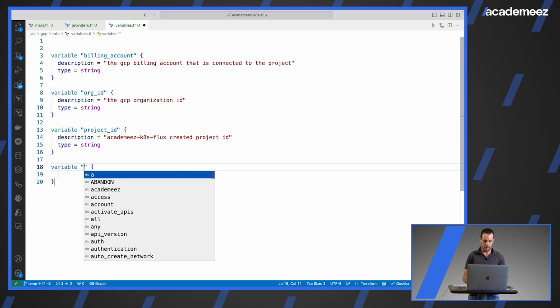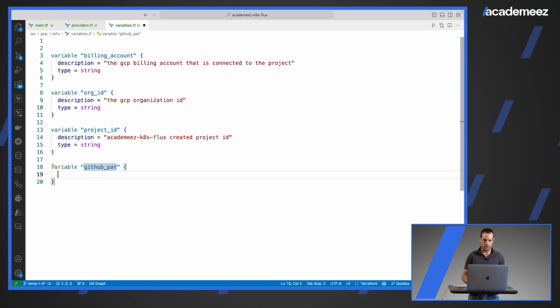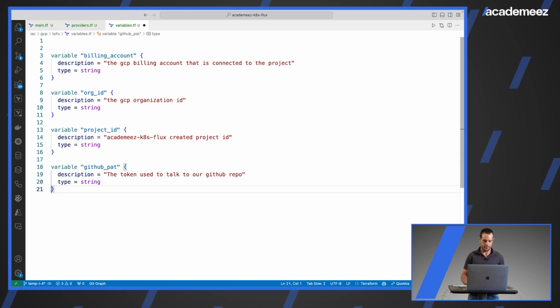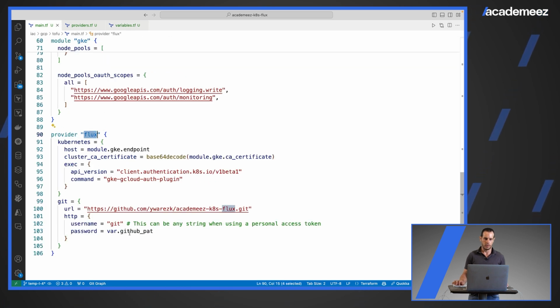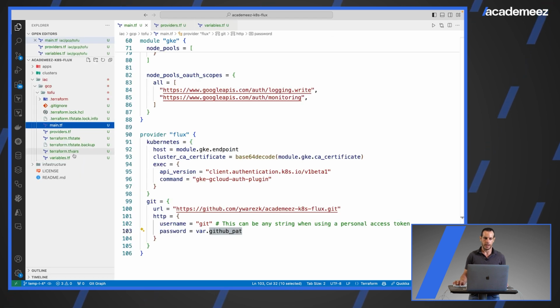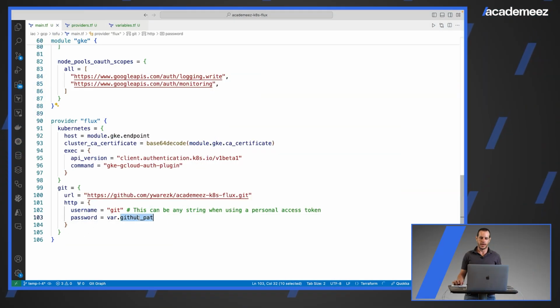I'll create a variable GitHub personal access token, description, the token used to talk to our GitHub repo, and it's of type string. Okay, great. So this is the configuration for Flux. What I will do now is create a GitHub personal access token like we did in the first lesson, and provide it in the Terraform tfvars file as the value of this variable, and then we'll see if Flux can talk with our Kubernetes and with our GitHub repository. Okay, so I provided the GitHub personal access token in the file terraform.tfvars.